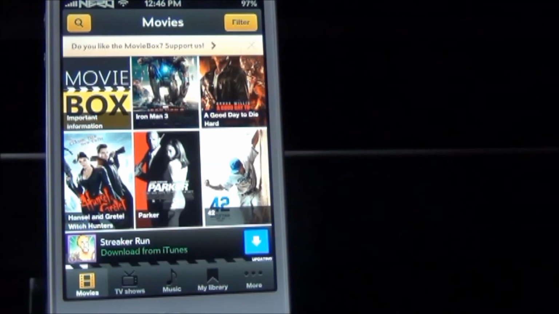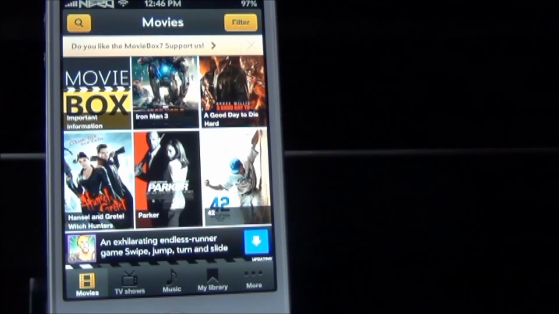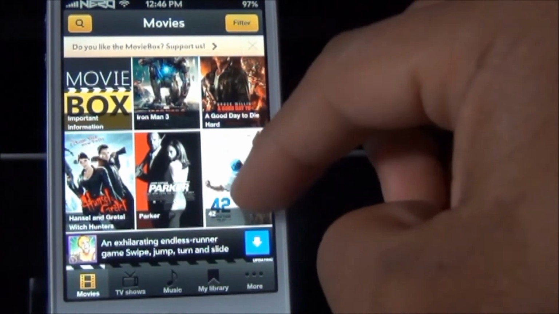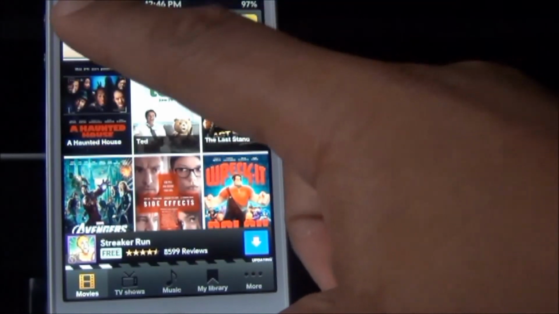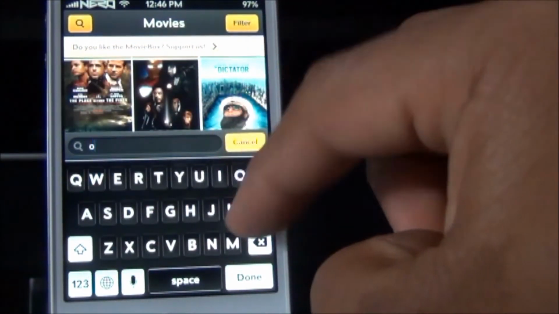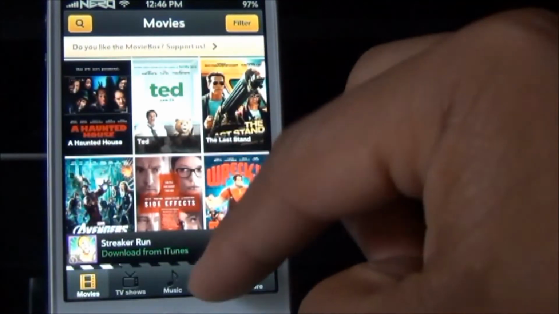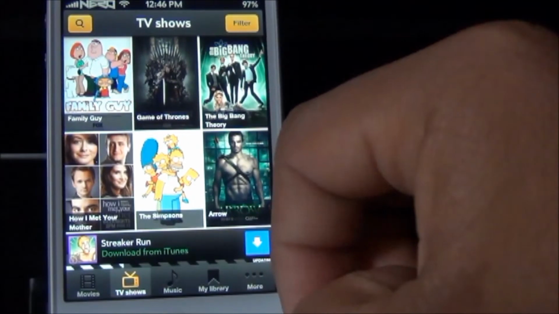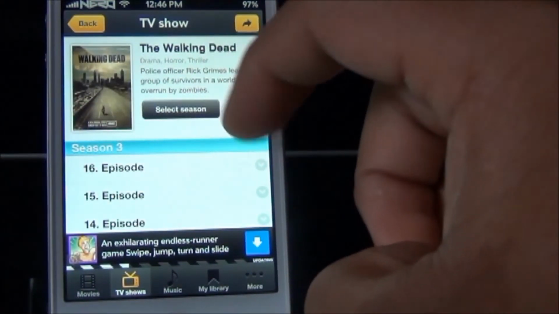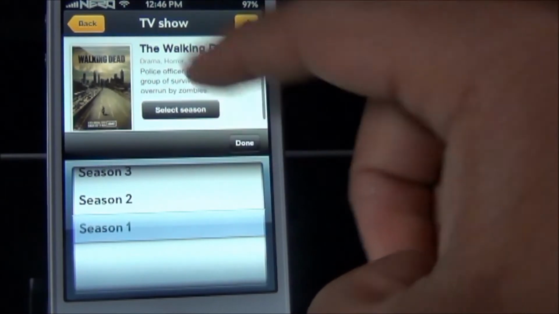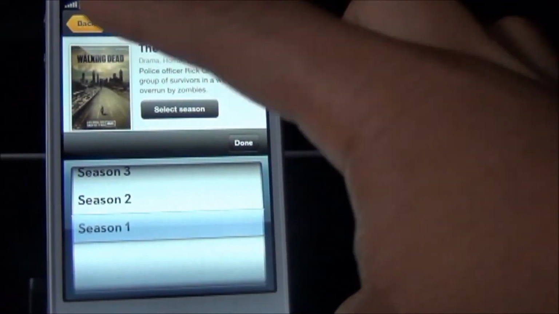It offers brand new movies that are probably still in theaters in HD quality, guys. For example, we have Iron Man 3 here, A Good Day to Die Hard, stuff like that. 21 and Over. You can even search movies, guys, which is absolutely amazing. They even have a TV show section, so I like to catch up on my Walking Dead sometimes on here. They even have all three seasons of Breaking Bad, all that good stuff.